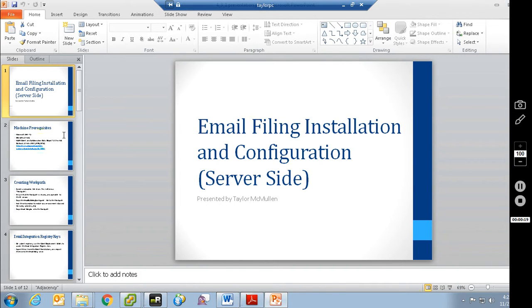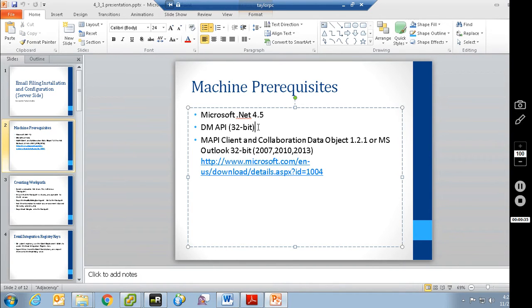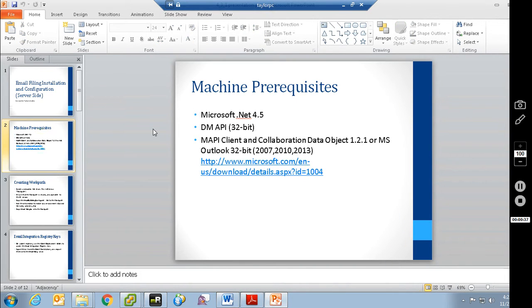But it's mainly going to discuss what it takes to get your server-side components up and running in an email filing environment. Prerequisites are you'll need to have Microsoft .NET 4.5 installed. You do need to have the DM API 32-bit installed. This is optional if you happen to be installing email filing on a machine that has the DM server installed. It's not necessarily recommended, but if you happen to put it on like an index server in a smaller environment, you don't need to have that DM API installed.